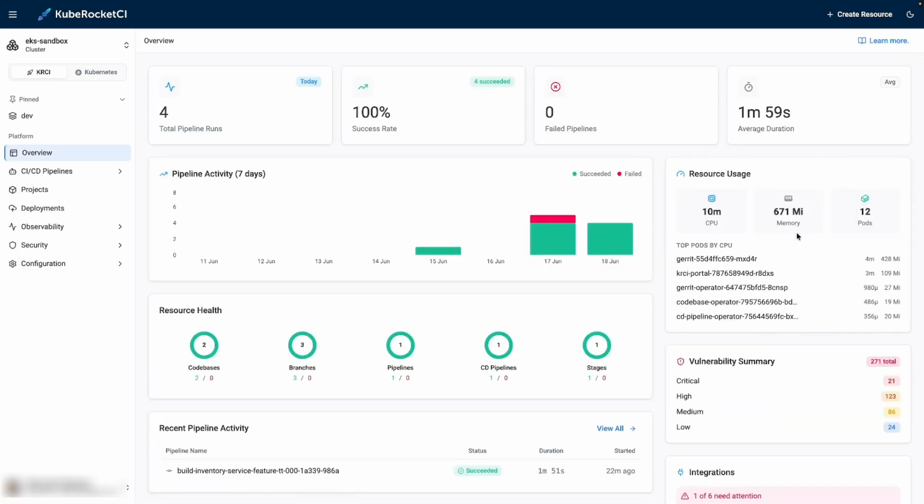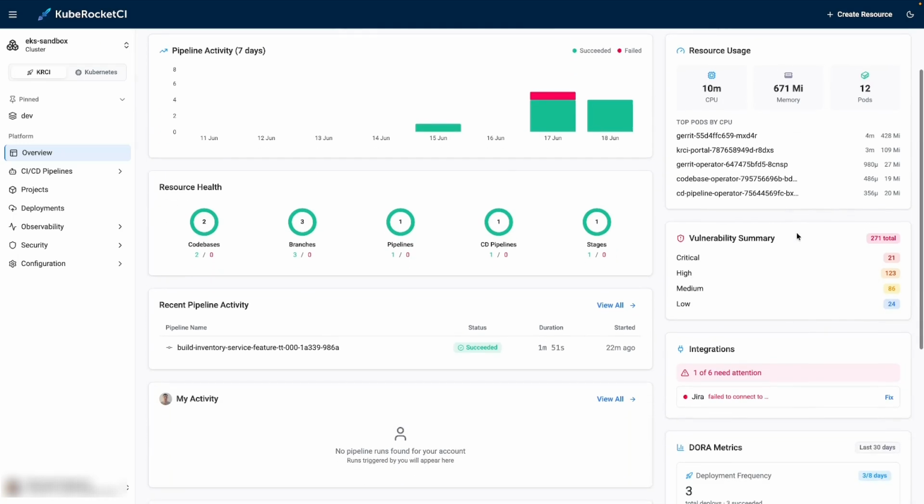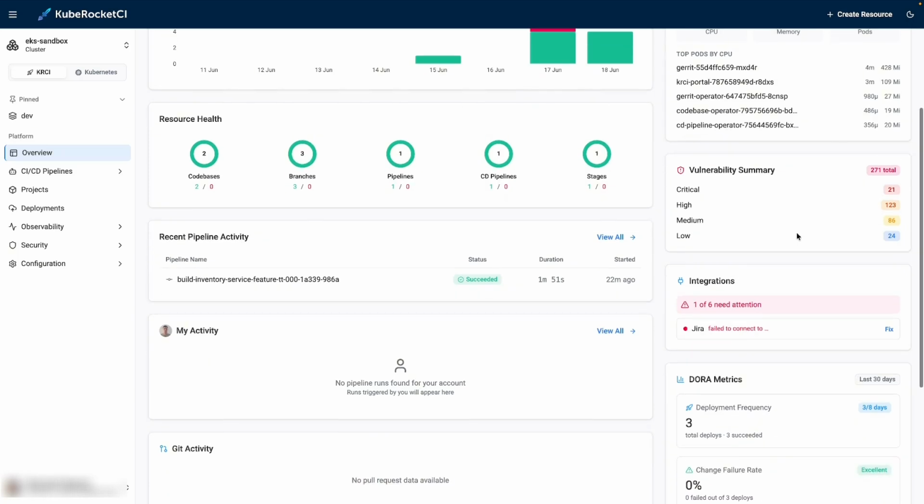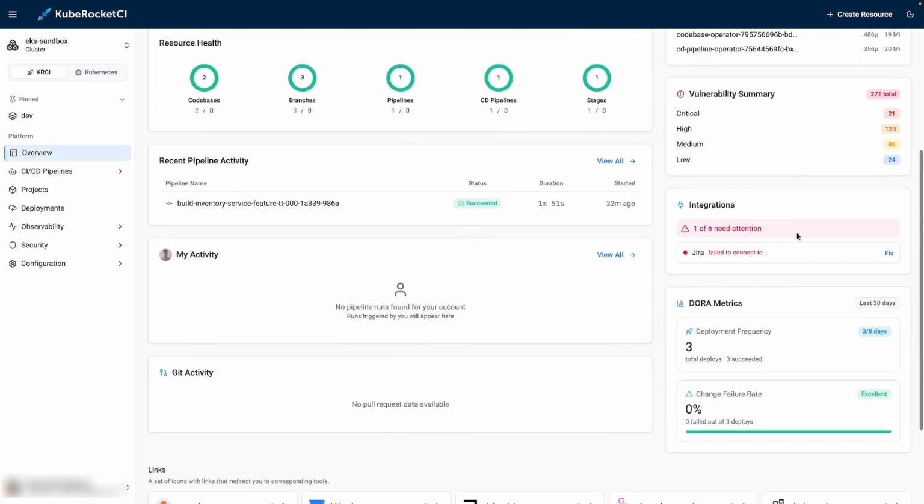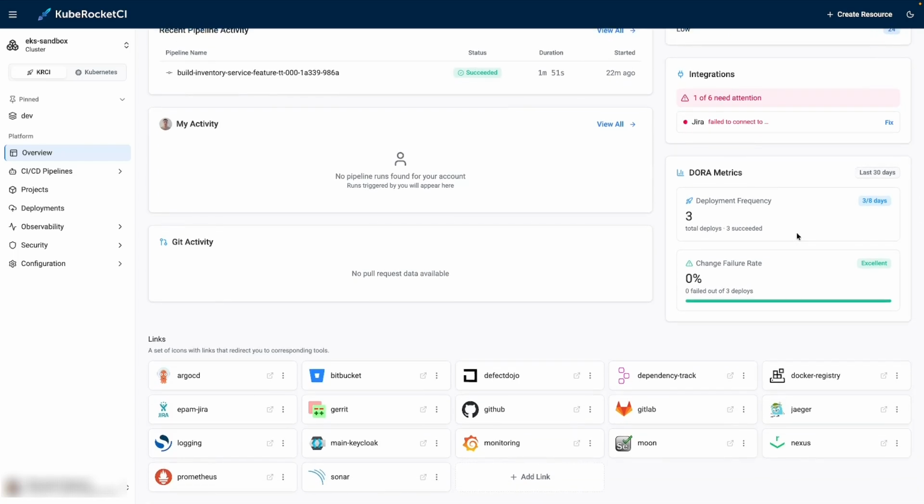Now let's quickly go through the main sections of the KubeRocketCI portal. The overview section gives you a high-level view of the platform state. In the updated UI, this page has become more informative. It can show integration statuses, DORA metrics, Git activity, pipeline activity, and quick links to integrated tools. These links are useful when you need to jump directly to systems such as Git providers, CI/CD tools, artifact storage, quality tools, or documentation.